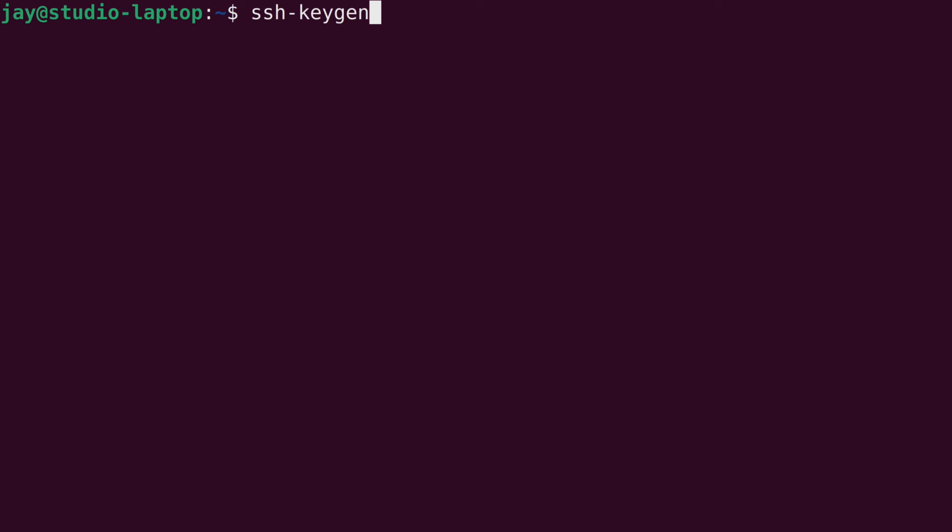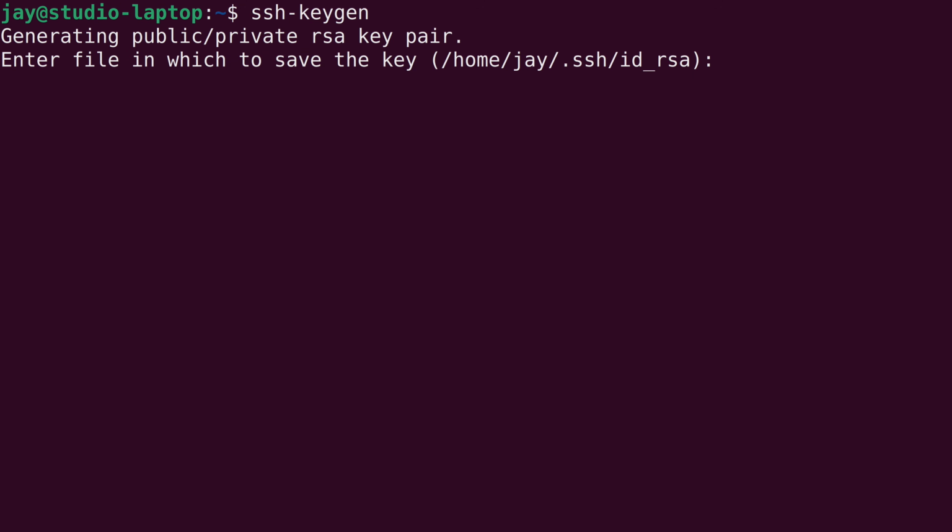So I'm going to press enter, and now it's asking me where to save the file. By default, it's going to choose your home directory and then .ssh, and it's going to come up with the name id_rsa. RSA is the type of key that it is. There's several different types. This is the default. And if I press enter here, it's going to accept this default path, and it's going to create the key at this file name inside this directory.